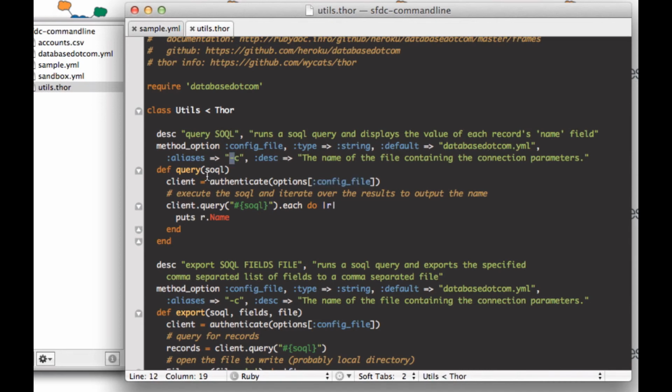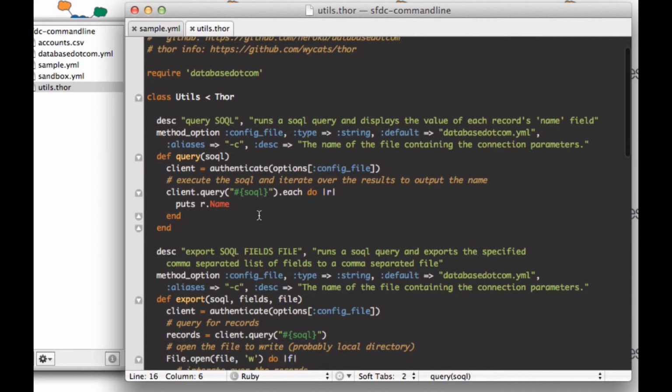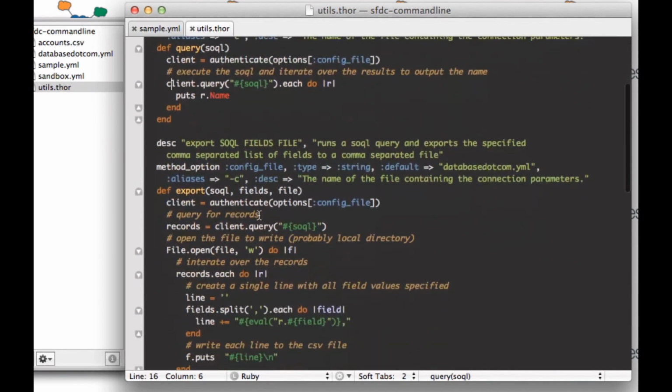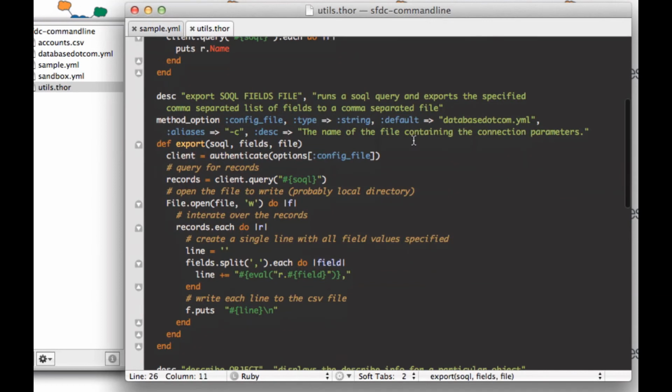And so then it runs the query. It actually connects to Salesforce, executes the query, and then just iterates over each record returned, and it outputs it. So it's kind of the same thing here for export. Every one of these methods has the exact same switch. So this is all the same through here. This one is kind of a more interesting one.